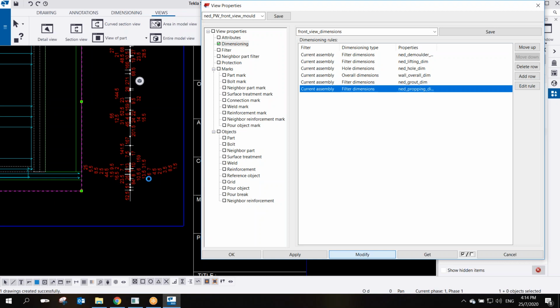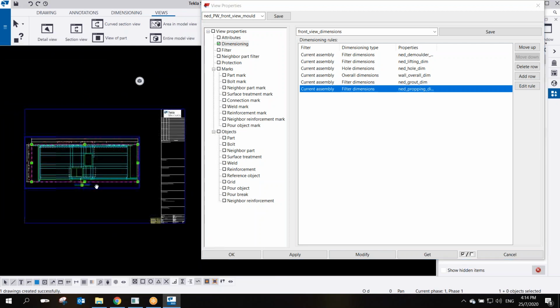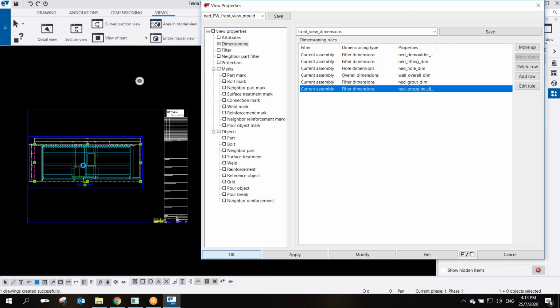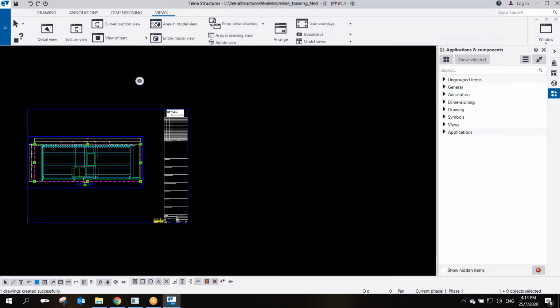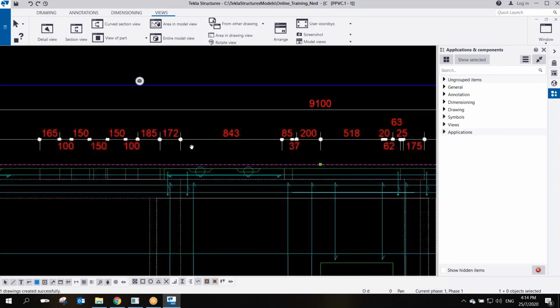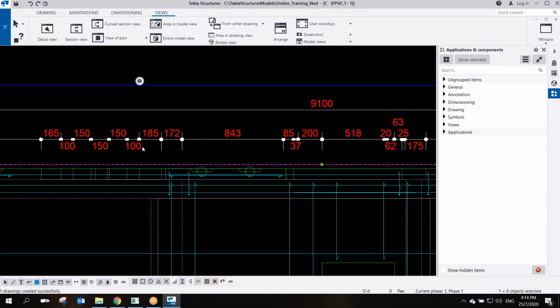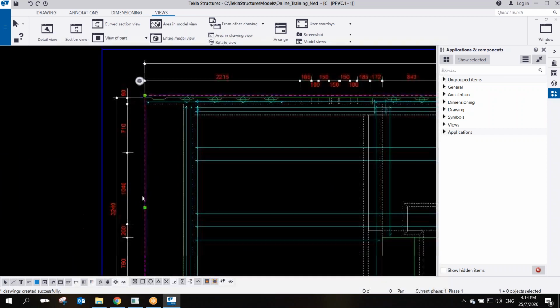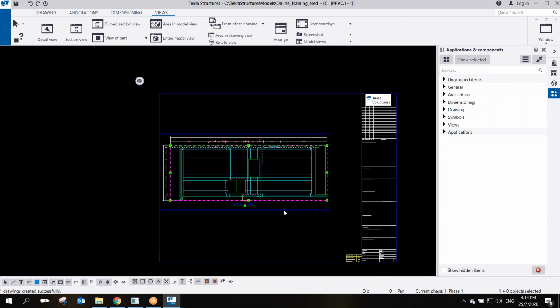Okay, let's see. It could be rebar dimension, I don't know. Yeah, that's the shape dimension. So I'm okay with these opening dimensions. Yeah, see here. Okay, so now this is the top view.